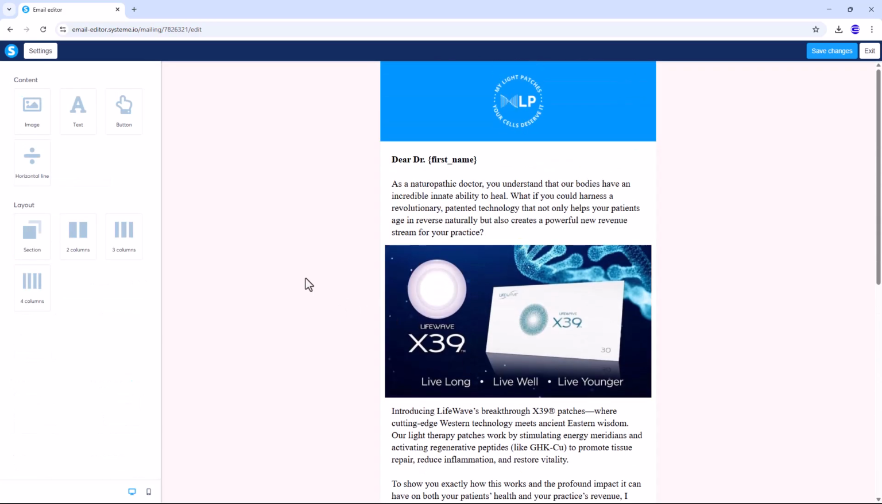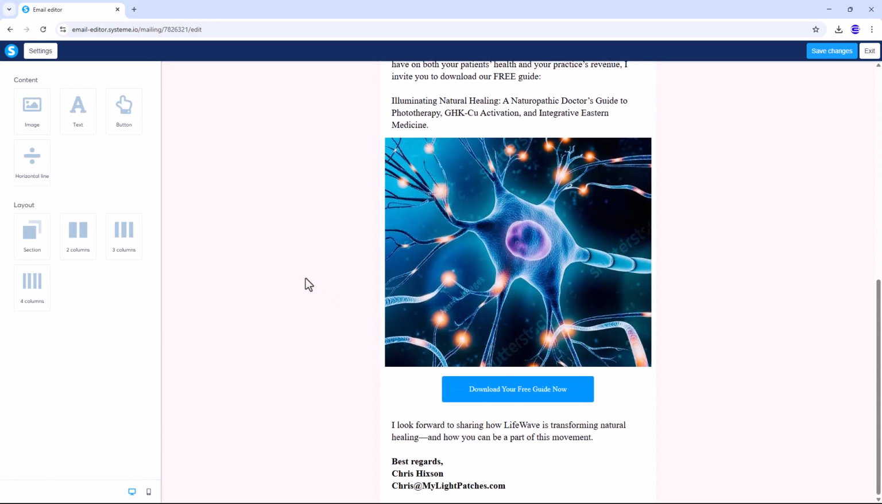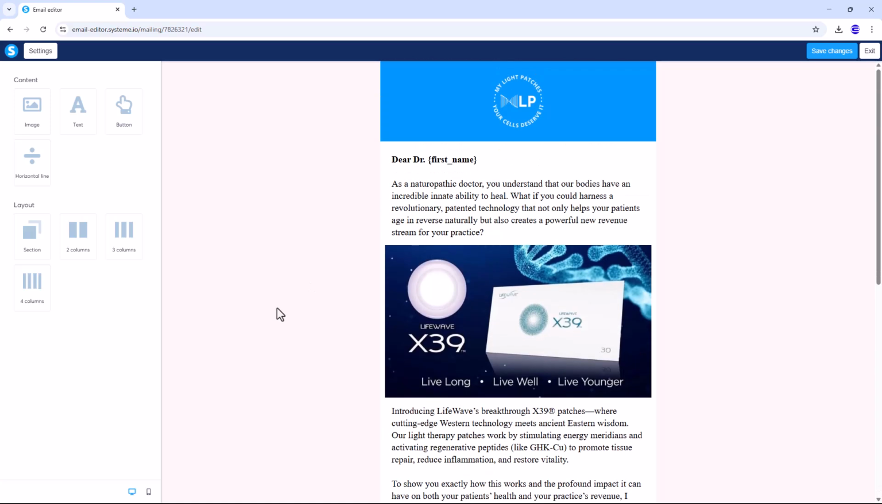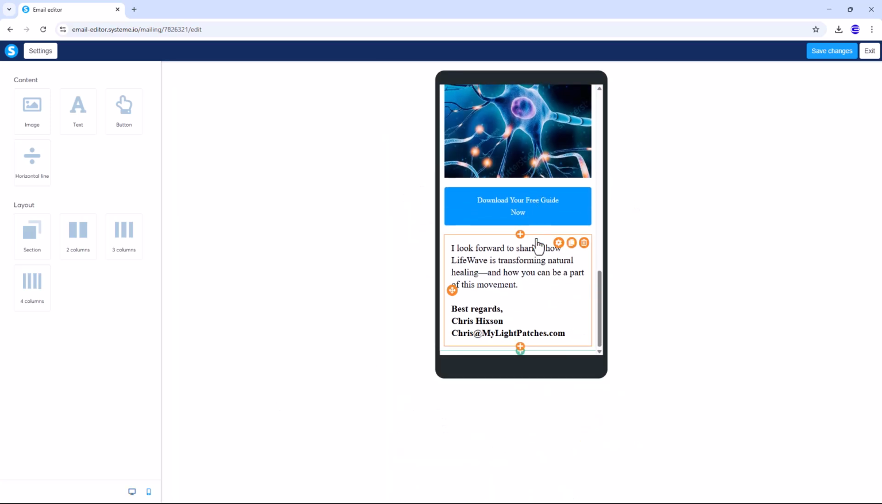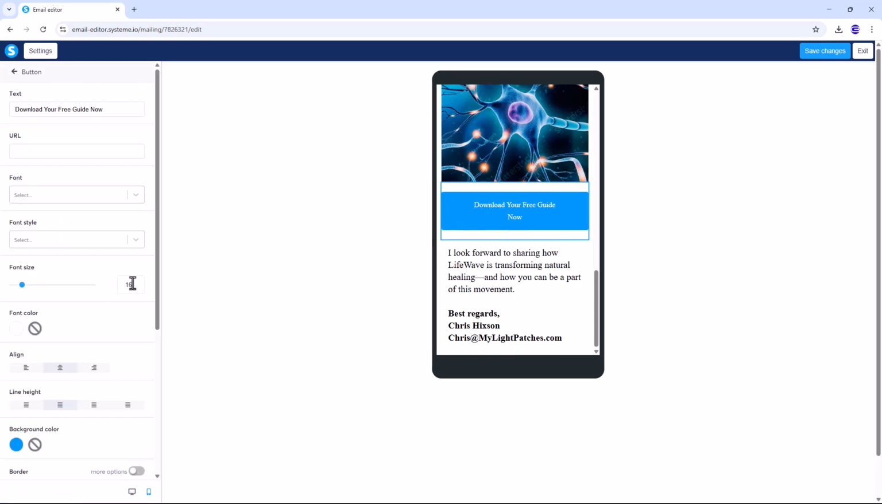So this is going to be our email template, so it looks much cleaner and professional. Now let's see how it's going to look on a mobile device. To see it, just click here. On mobile devices it's going to look like this.